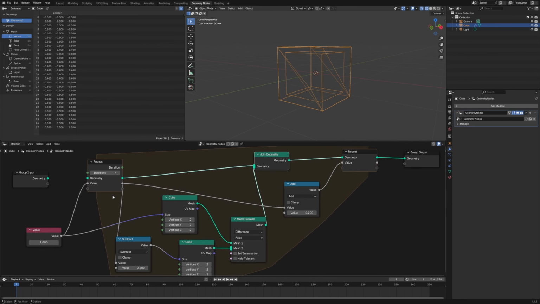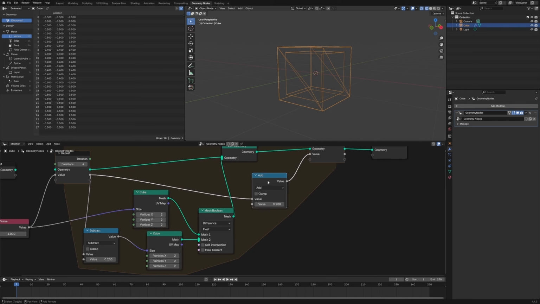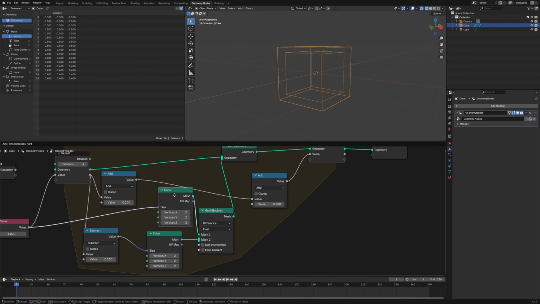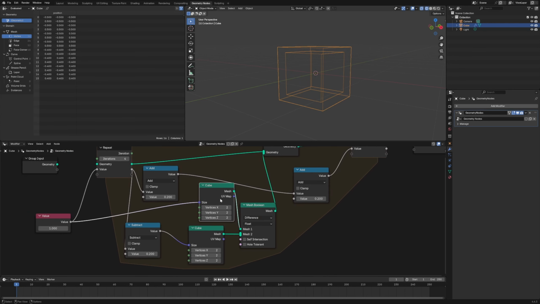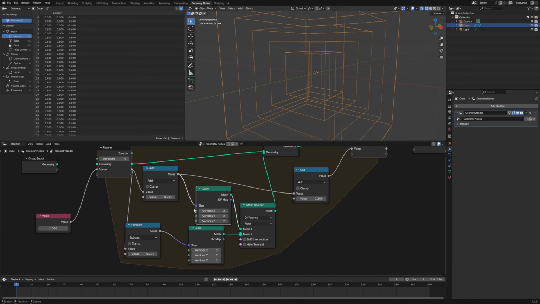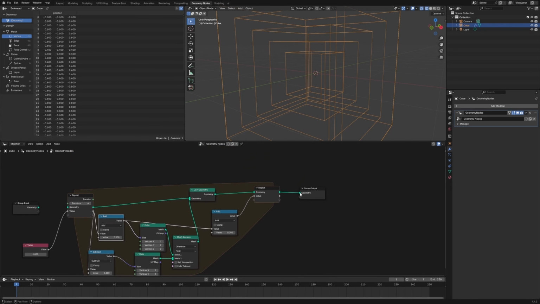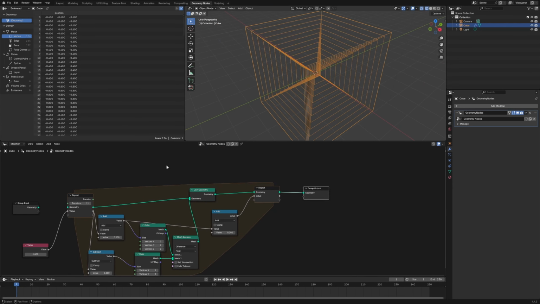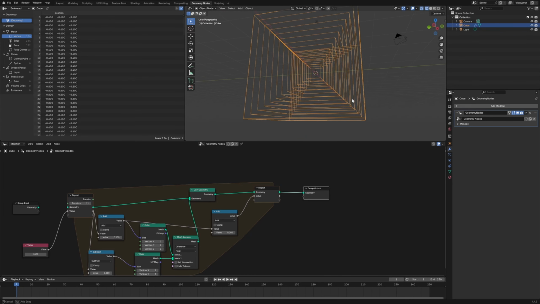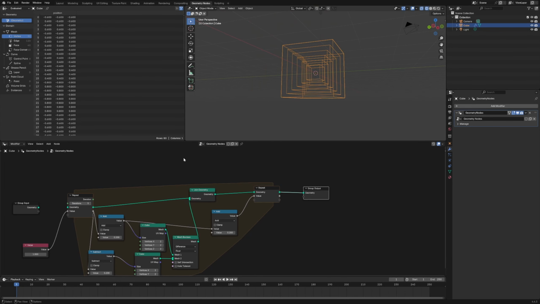Something got messed up. Let me think really quick. So, yes, because for each iteration, we got to also add here. So we want to go like this. And then that's going to go right here. Boom. I think this works now. Pop it up. Nice. Kind of getting this 4D cube tesseract effect, which is pretty cool.